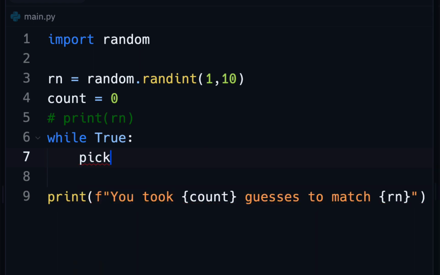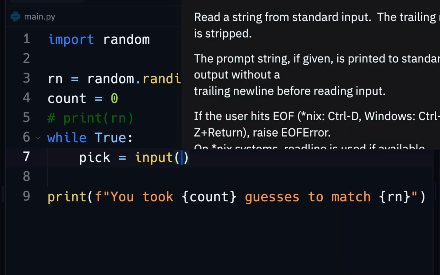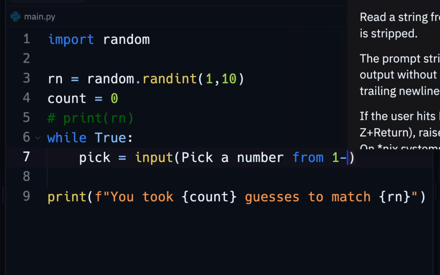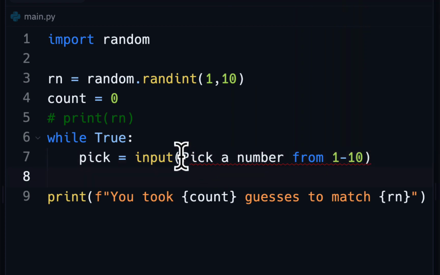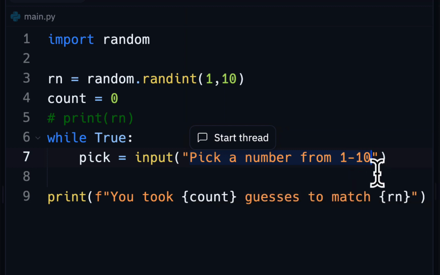Somebody has a number behind their back. We're going to pick it. So we're going to pick it, and then that's going to be assigned to an input. So I'll put input, and we'll just put "Pick a number from 1 through 10". Again, I didn't put it in a string, so I'm going to put quotes around it. Pick a number from 1 to 10. And I always like to put a colon and then a space so that the prompt isn't right up against it.